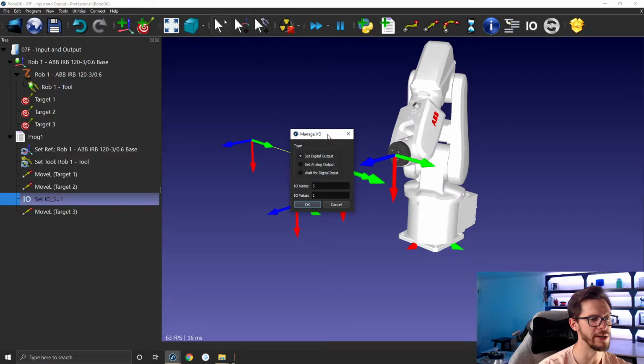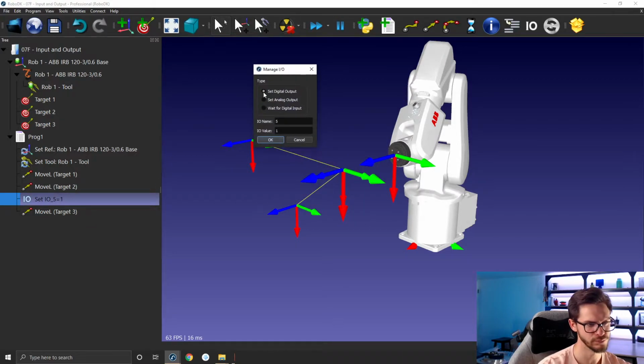You can click modify. It will bring that here. You have the option to either set digital output, set analog output, or wait for digital input. So if you select set digital output, you can give it a name, so either a number or a name. That will depend on how your robot controller behaves or what your robot controller expects for input and output. So that's the first thing. Then you will need to enter a value, so most likely 1 or 0, so true or false.